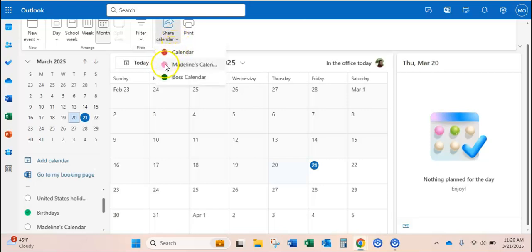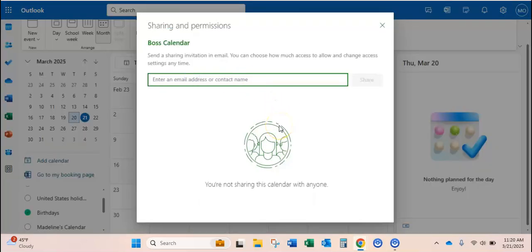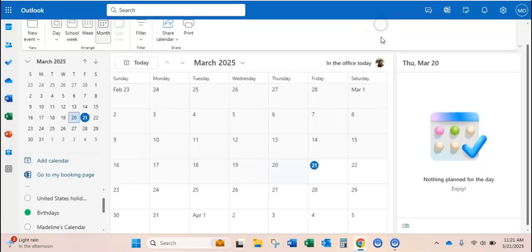Okay, one other thing, I'm going to show you how to share your calendar. So you can choose whichever calendars to share. I'm just gonna hit calendar, boss calendar, because if I want to share my boss calendar with my boss, I would just enter an email. I would enter my boss's email. I'm just gonna type in mine real quick, remove it, and close. But that is how you share the calendar.